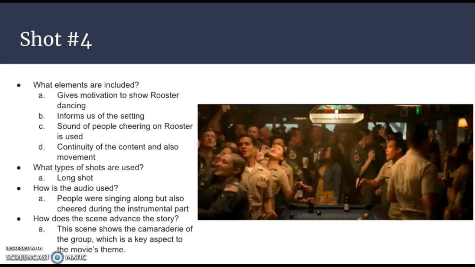This scene advances the story because it shows the camaraderie of the group, which is a key aspect to the movie's theme. You can tell these people get along well when they're hanging out together and they have a good time together, which is important for the whole movie.